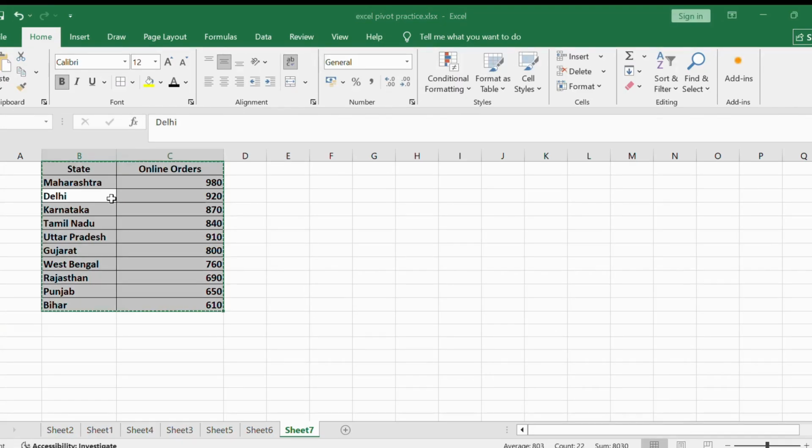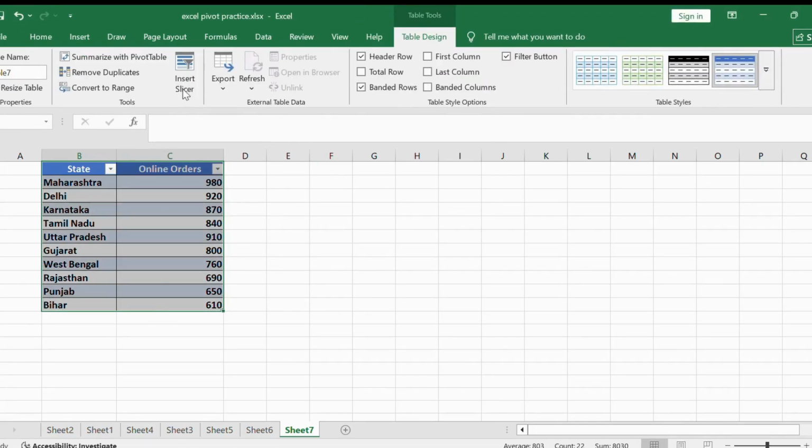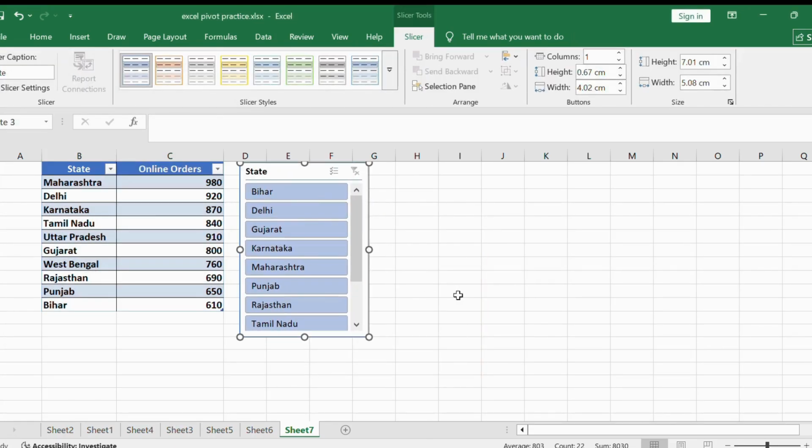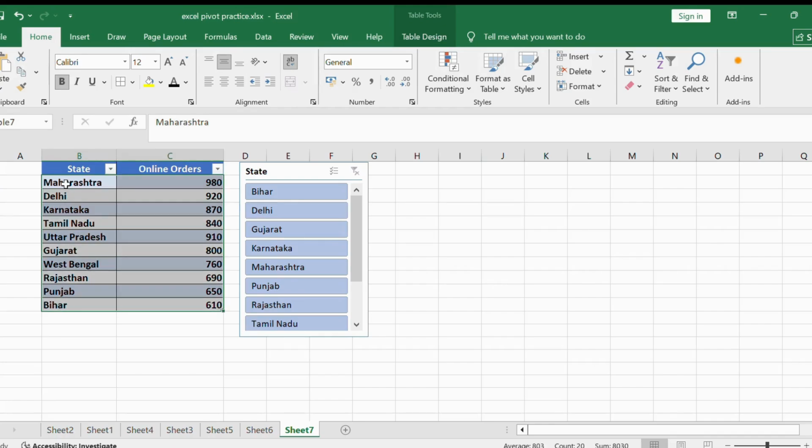First, I selected my data. Then I pressed Ctrl+A to select everything. Next, Ctrl+T to convert the data into a table. This step is important. Tables make Excel smarter.